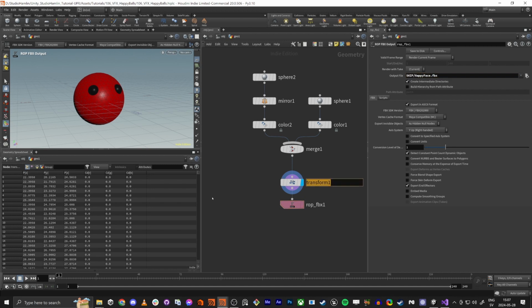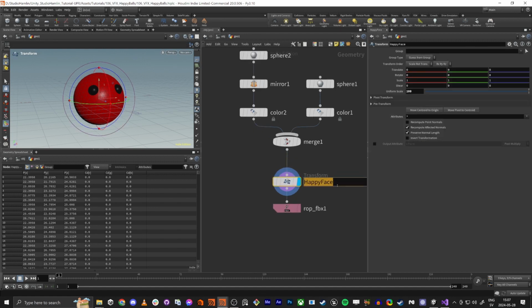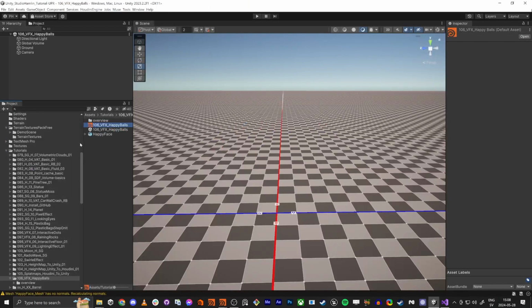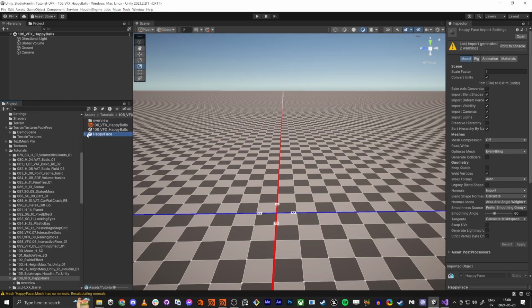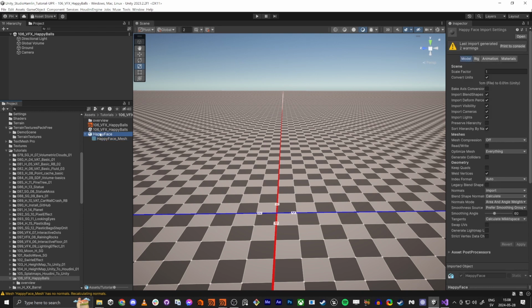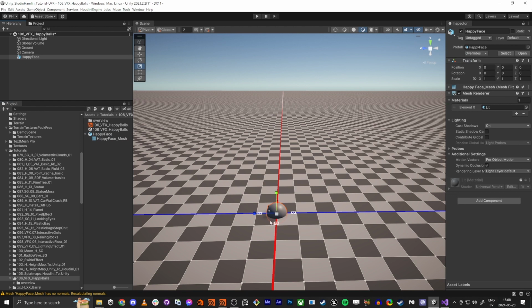Also here, I'm going to do happy face, because this node will give the name of the mesh inside the file. So if I save now, I'm going to explain. If I do happy face dot underscore mesh like this and save it. And now when we have the FBX file, if we open it up here, that's why I named it happy face underscore mesh, because otherwise it has just a random name. So I want to control that.